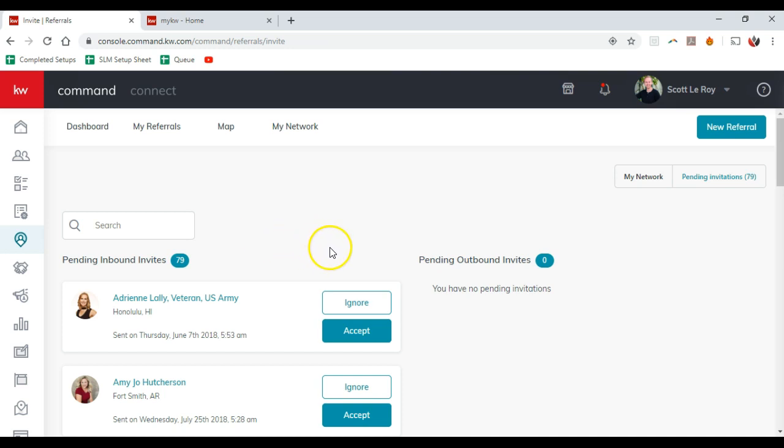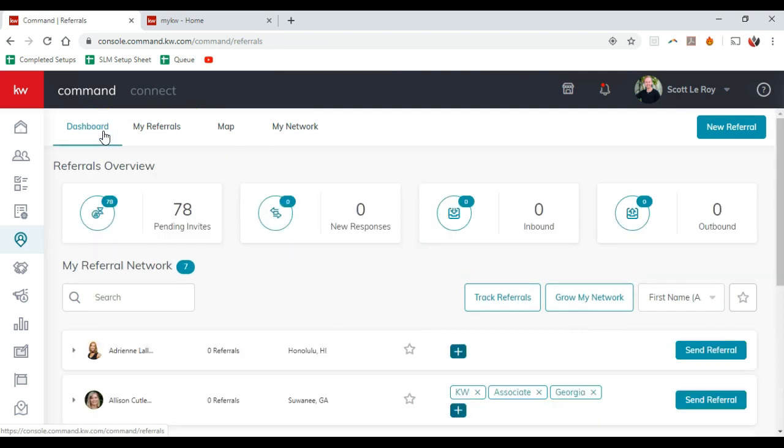So if I did want to accept someone, I can click the accept button on here, and that'll accept them immediately. Or if I want to ignore, I could click ignore too. So I just want to give you a heads up of how you can access that referral section on here.